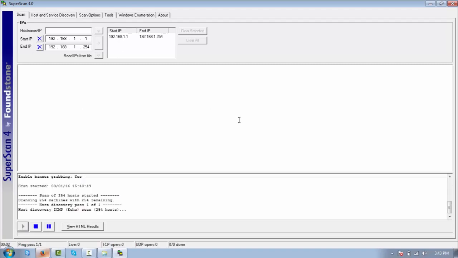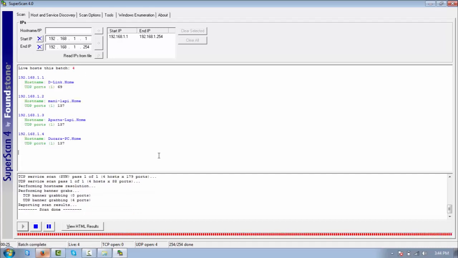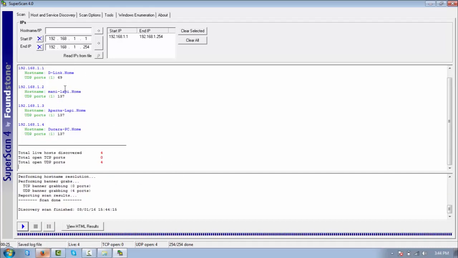Here you can see it's working. You can pause, you can stop, and it is still working. As you can see here, the live hosts in this batch are showing number 4, so 4 systems we have. We got the details. The first one is 192.168.1.1, the host name is dealing, working as a router, with UDP port 69.